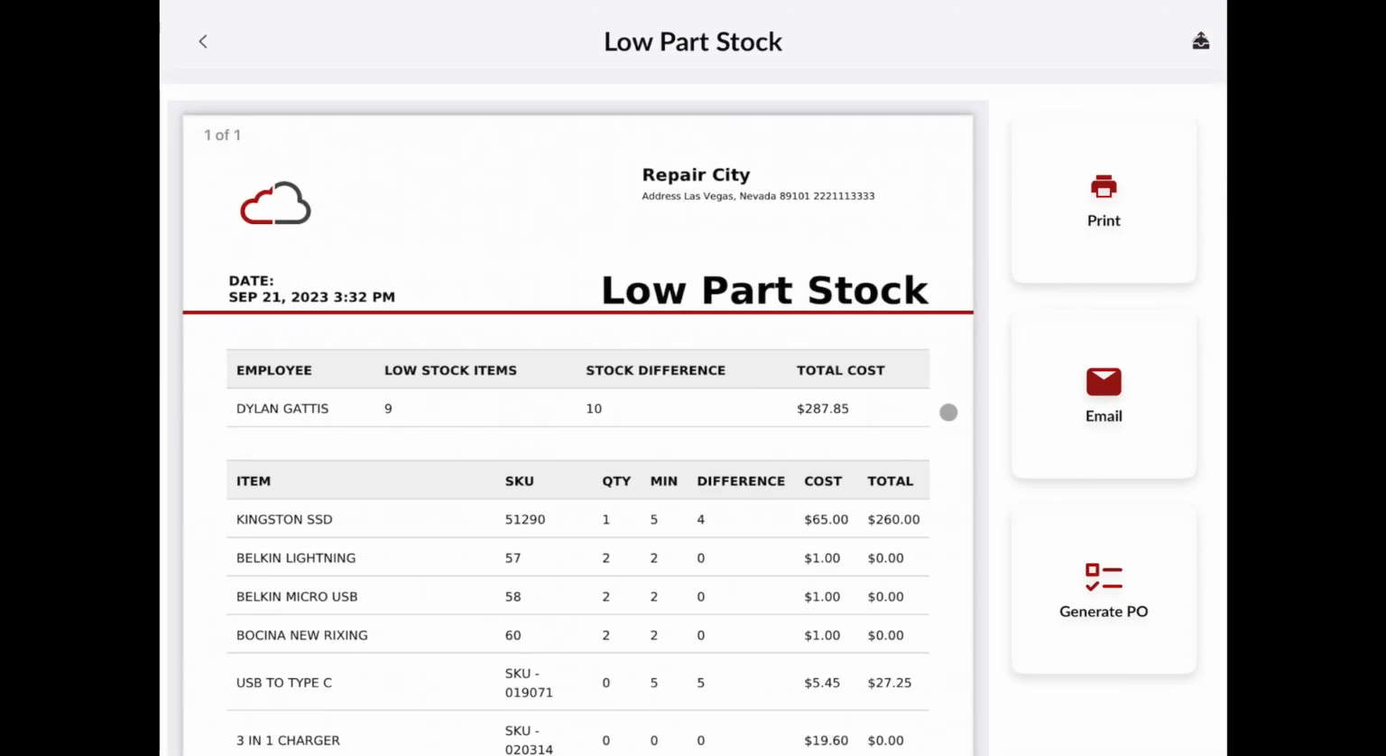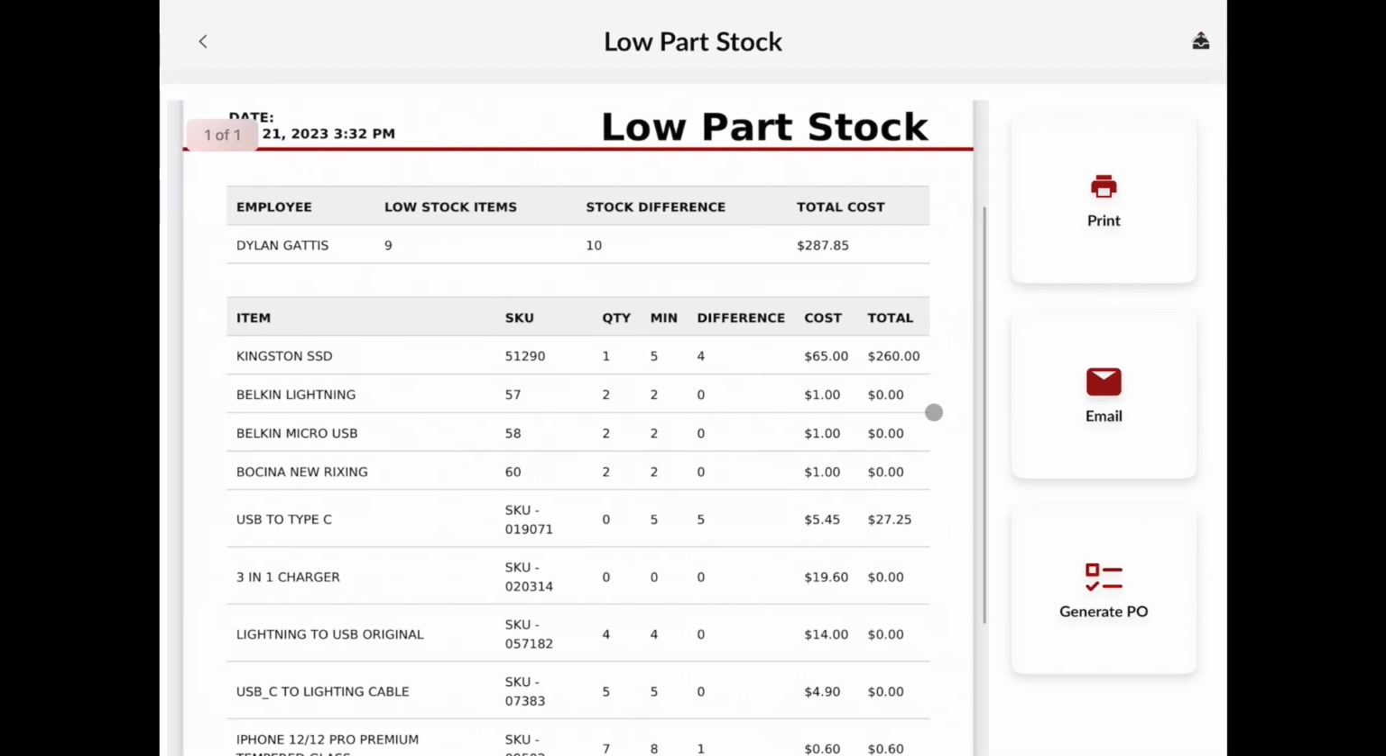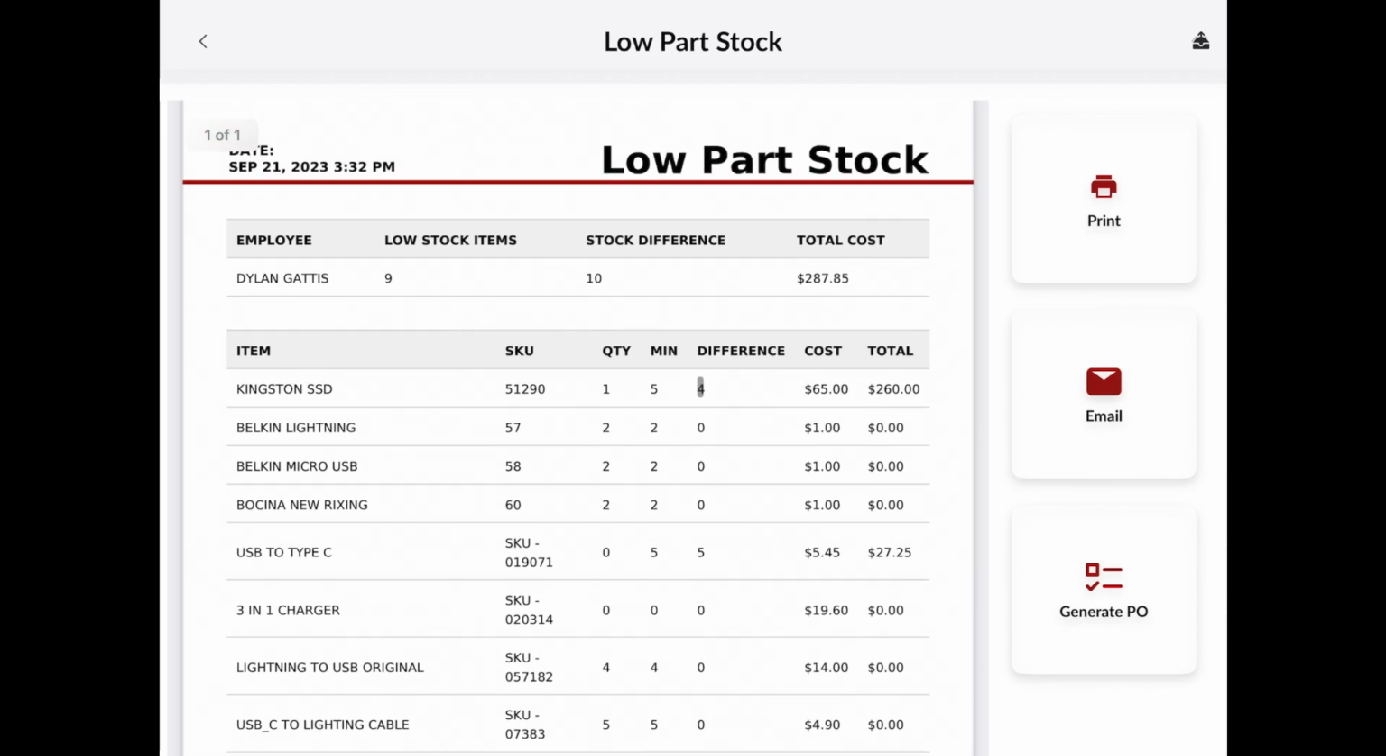So let's generate that report. And here we see the difference on one of our items, the minimum quantity they have, and the quantity that currently is there. Some of these items are showing a difference of 0 because they match our minimum quantity and quantities at the same time. So it's just letting you know that this item is within the low part, but you don't need to order any right now.